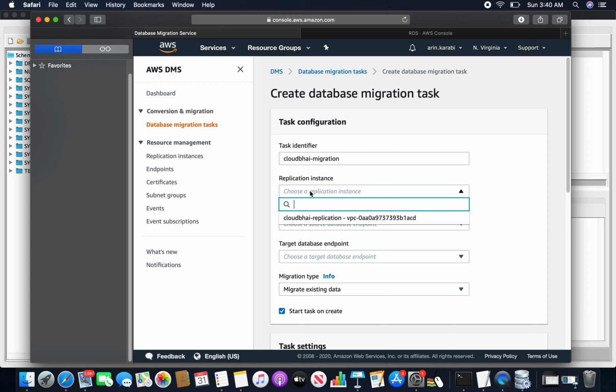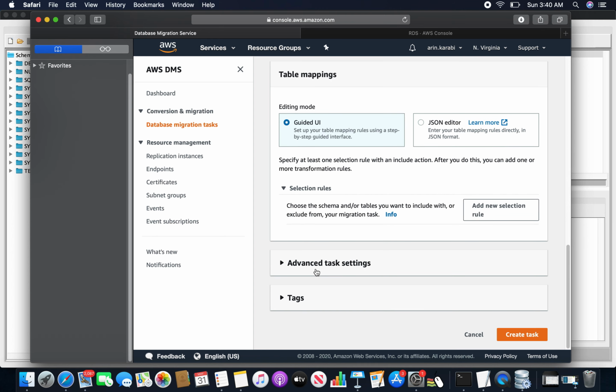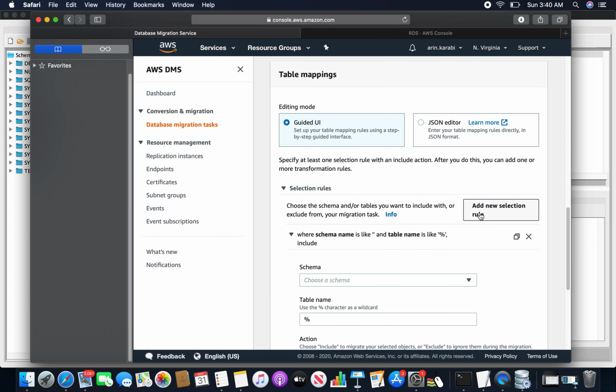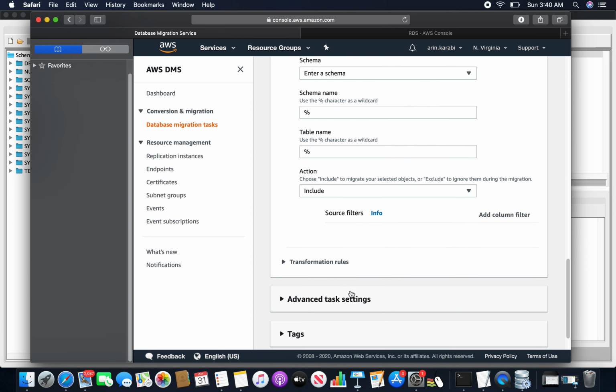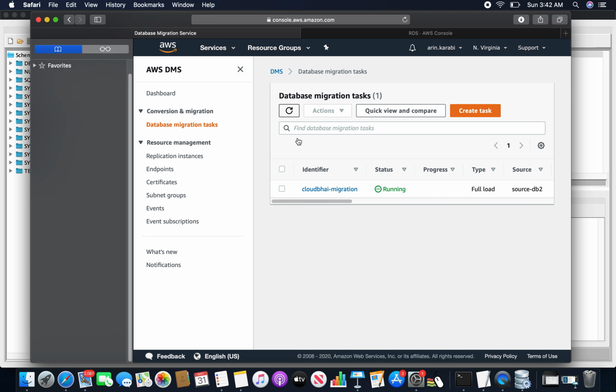Now I'm going to create a DMS task. At the beginning I said I will be migrating existing data, so I'm selecting the rules. I know my schema. This is the DB2INST1. Please note DB2INST1 in caps, because DB2 is quite character specific. If you put it in lowercase, it might not work. I have not chosen any kind of transformation rules because I am not going to do any transformations here. So my DMS task is currently running.